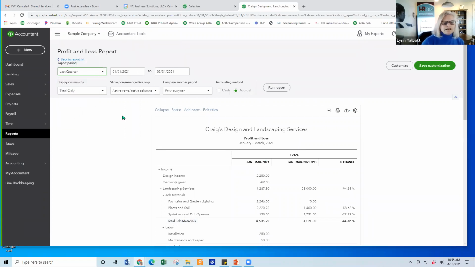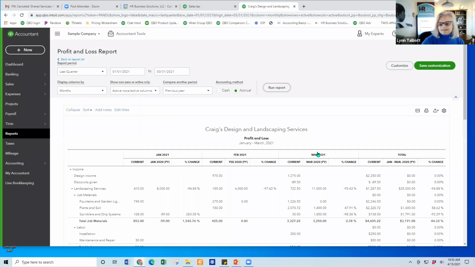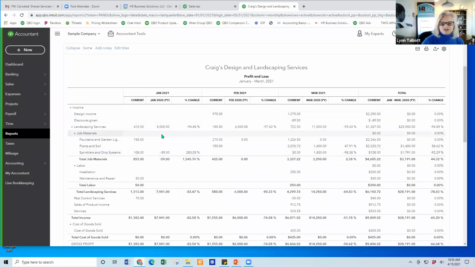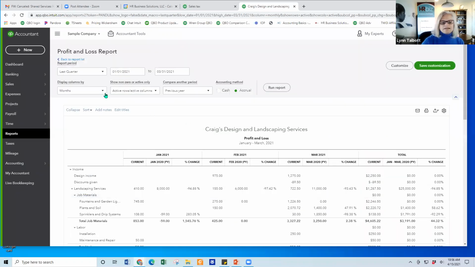You can do like last quarter, and then we could do by month. Let's see what this looks like. It's going to give us a big report. Here's January, February comparison, March comparison. So these little buttons are great, especially this one right here. You can drop down and do all kinds of things.